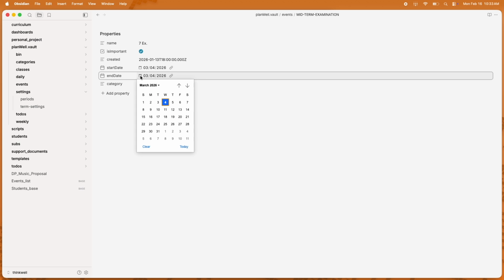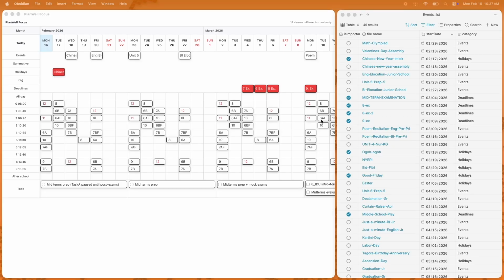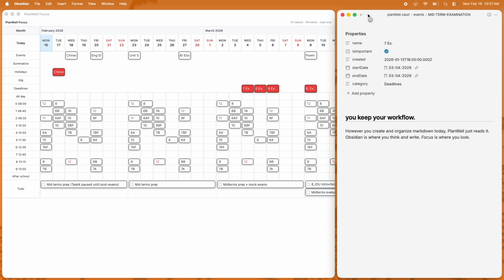At the end of the day, it's just markdown files in a folder. The point is, you keep your workflow. However you create an organized markdown today, PlanWell just reads it. Obsidian is where you think and write. Focus is where you look.